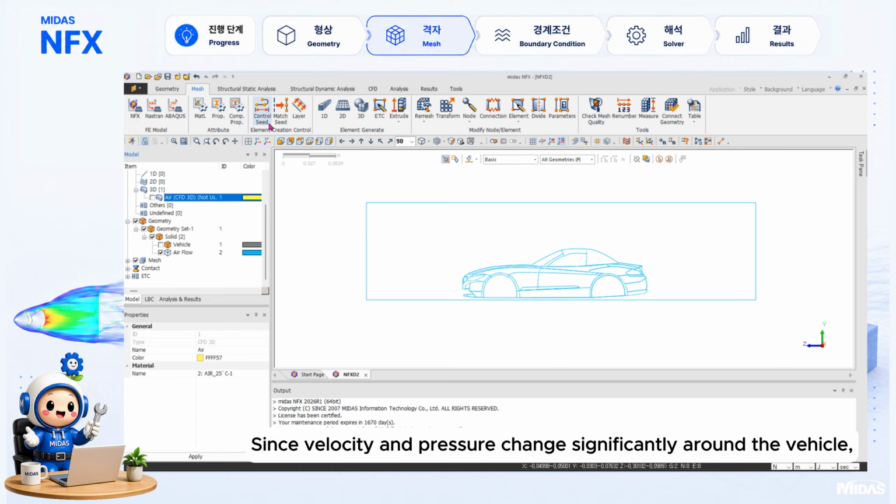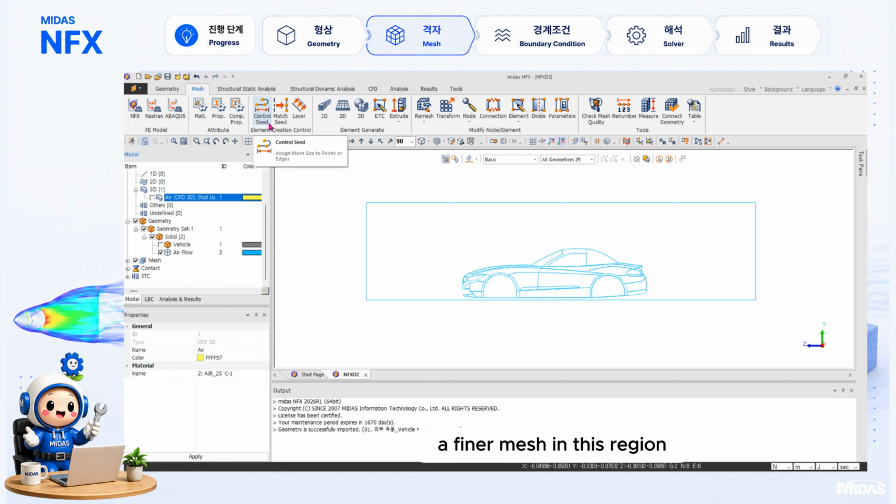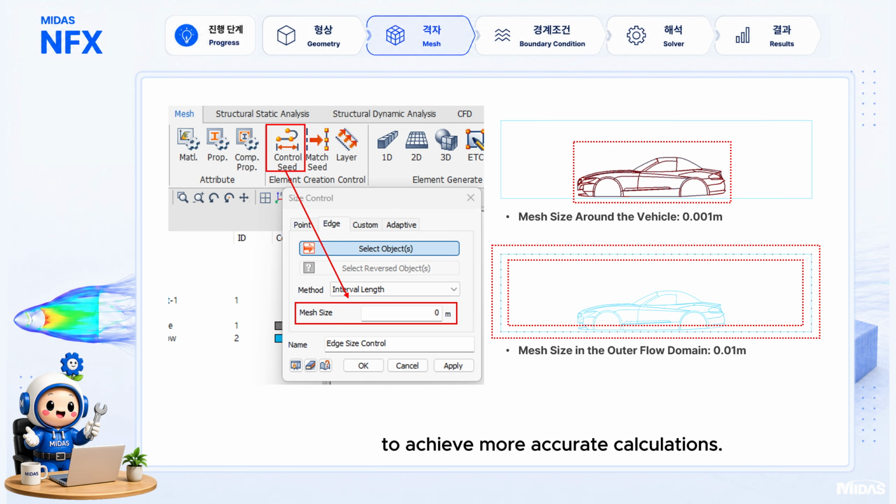Since velocity and pressure change significantly around the vehicle, it is recommended to create a finer mesh in this region to achieve more accurate calculations. The feature used for this purpose is called Control Seed. Let's set different division sizes as shown in the video.